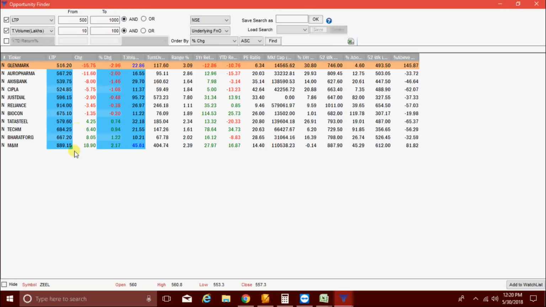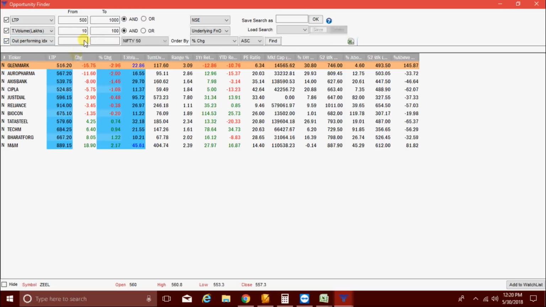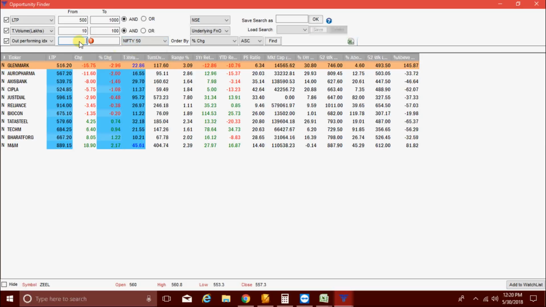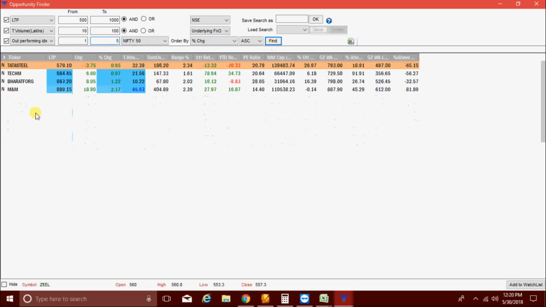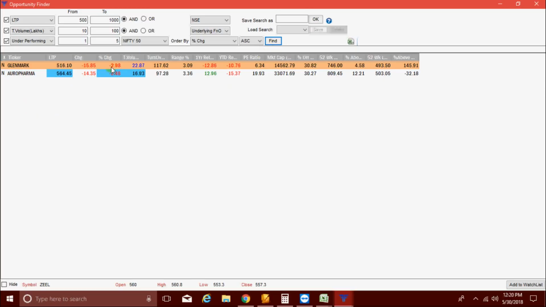We can apply another condition also, like outperforming index percentage. So I just select Nifty 50, and percentage 1 to 5. So the best performing stocks are appearing here. Underperforming means negative stocks come here.